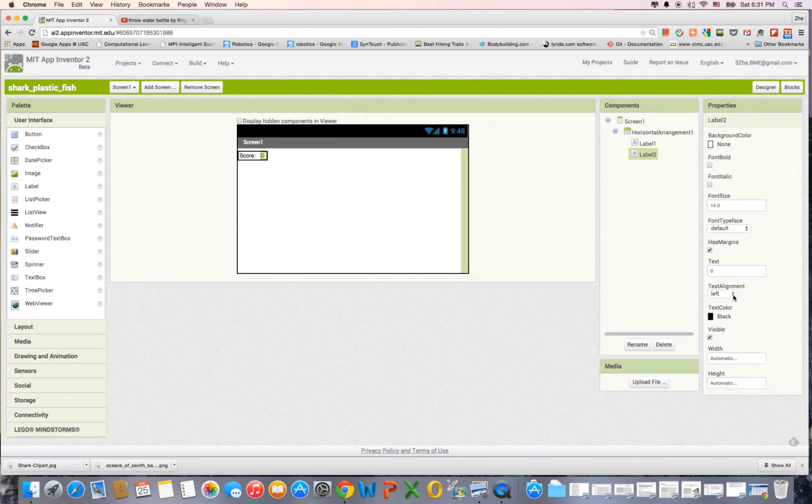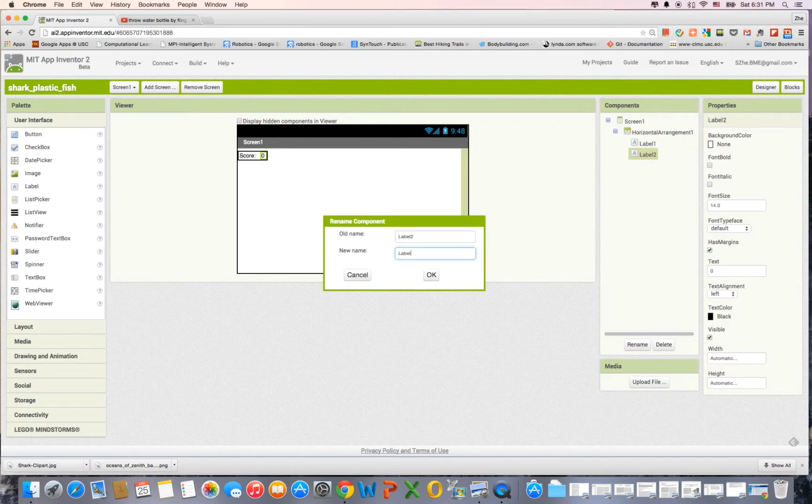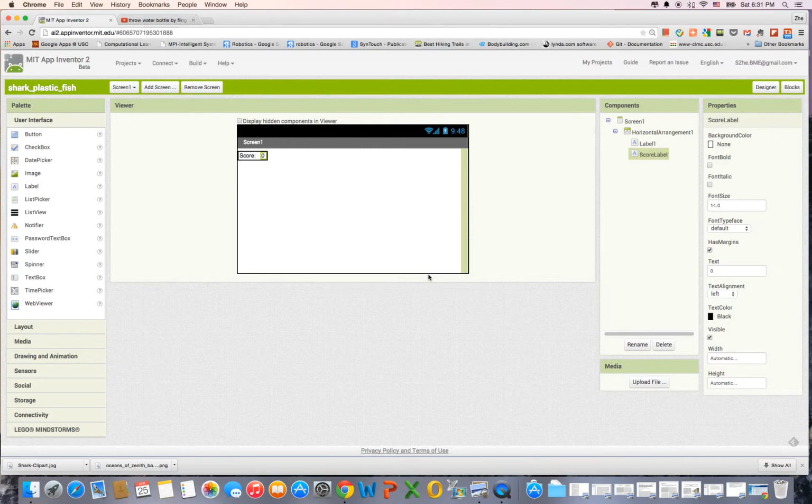And then I also want to change the name of this label to score label. Capital S, capital L. Okay, all right. That's for the score.